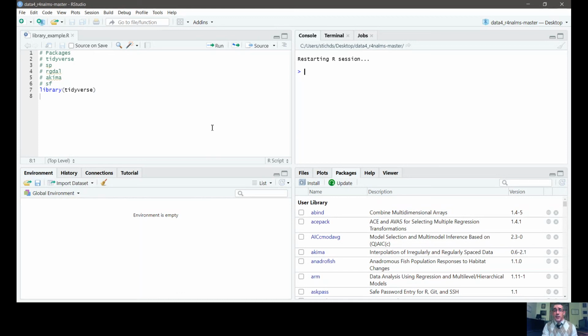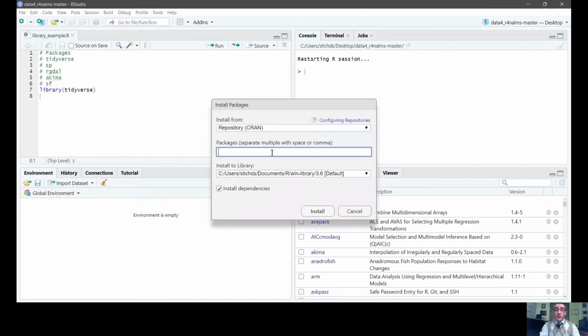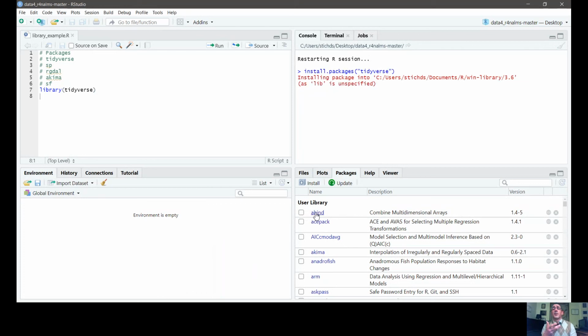All right, so now I'm going to start again. Install packages. I'm going to search tidyverse. Install. And now we'll see that some code is being run, and that's being output to the console so that we can see what's going on.